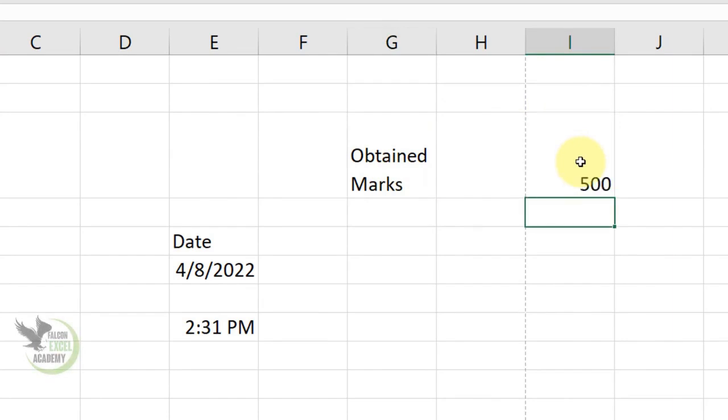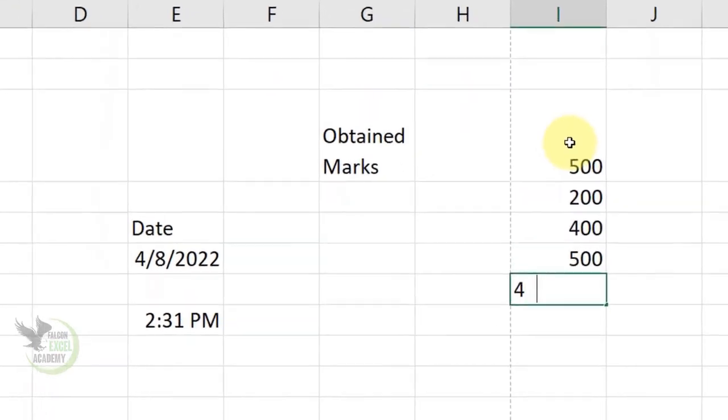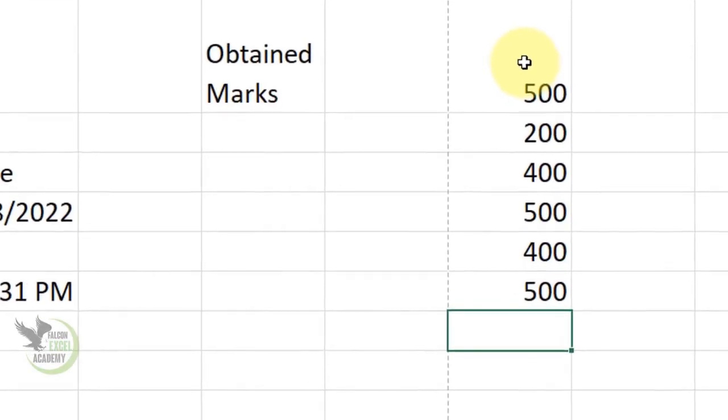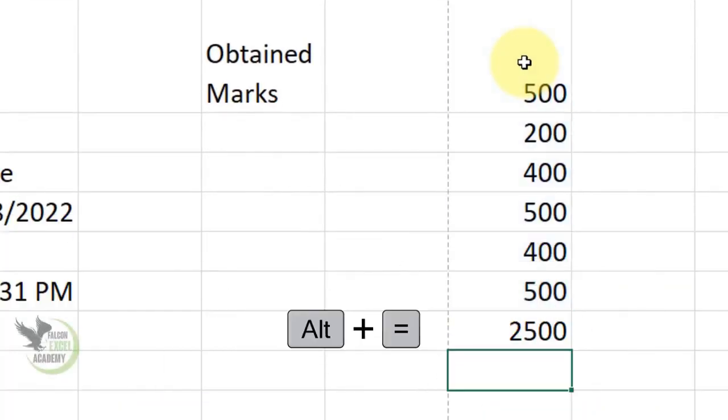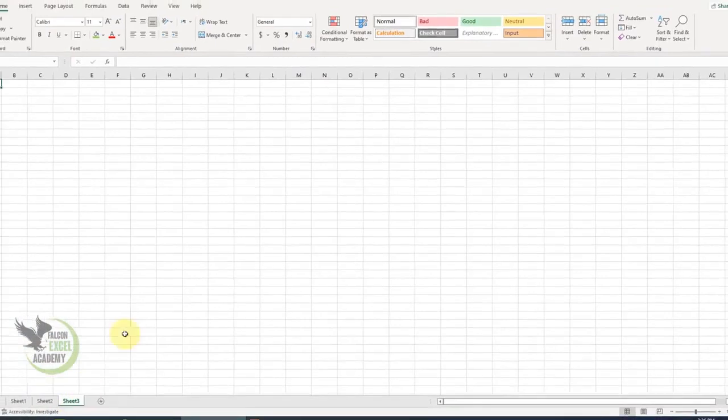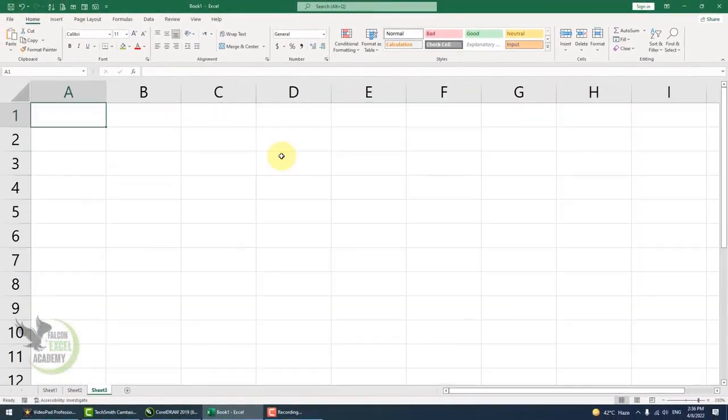Similarly, there is another key combination that we often use with Alt. For example, I have added values here, 500, 200, 400, and so on. Now, if we want to sum all of these, you need to press Alt plus equals and press Enter. You'll see that the total will appear here. So, to perform AutoSum, you should use Alt plus equals.